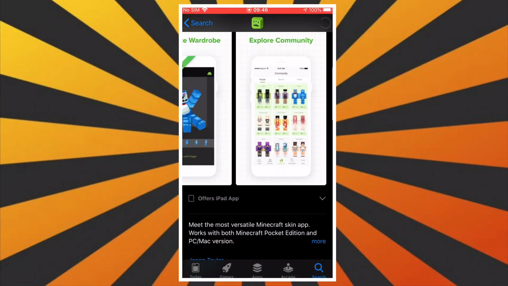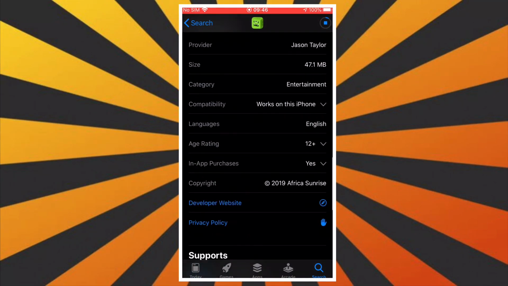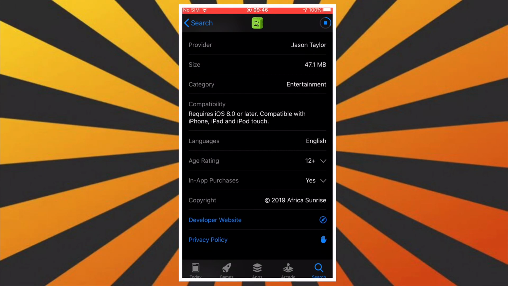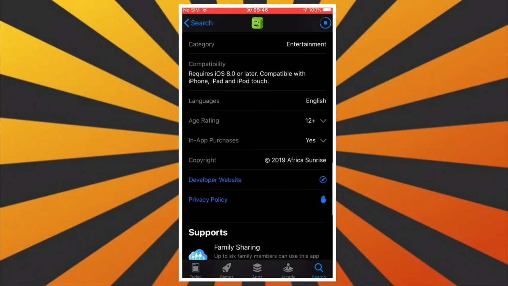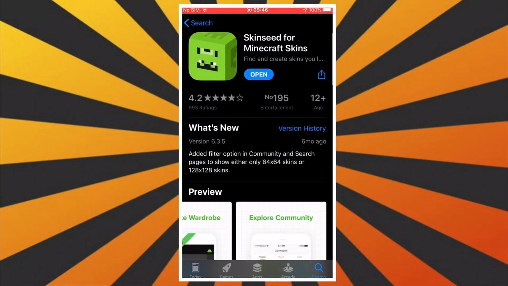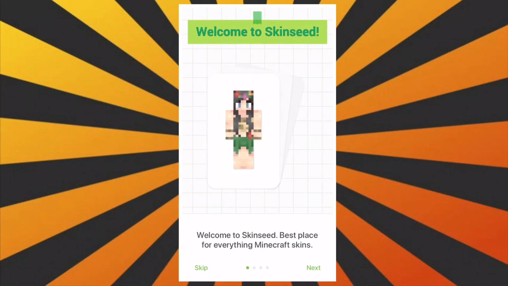So you download that. I will quickly check if it's on Android. It doesn't say. But it might be, I'm not sure, but it's definitely on iOS, what I'm filming on. So we're going to go on Skinseed.